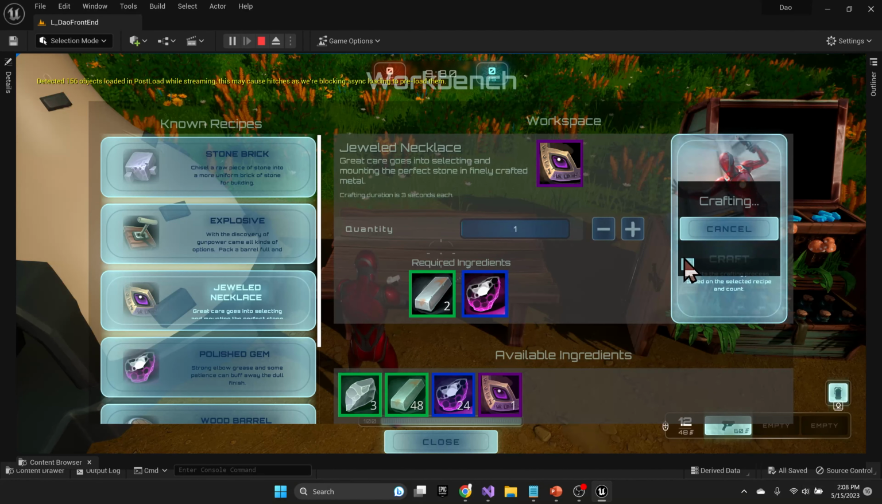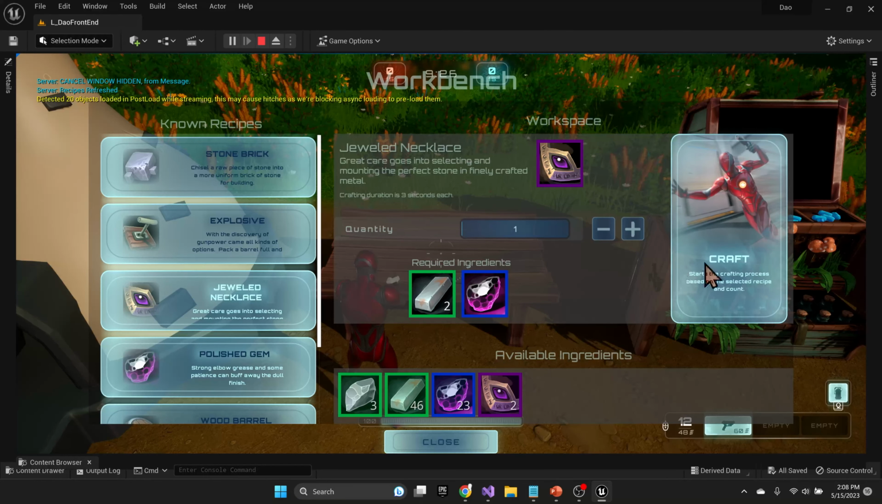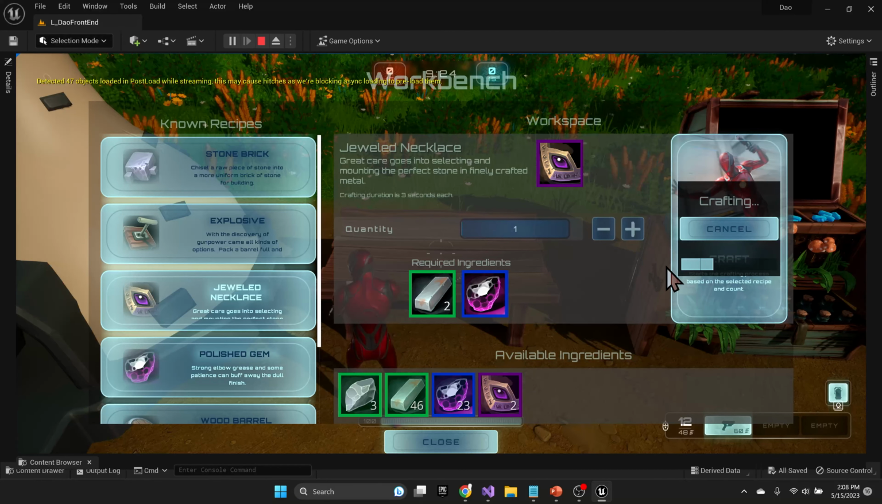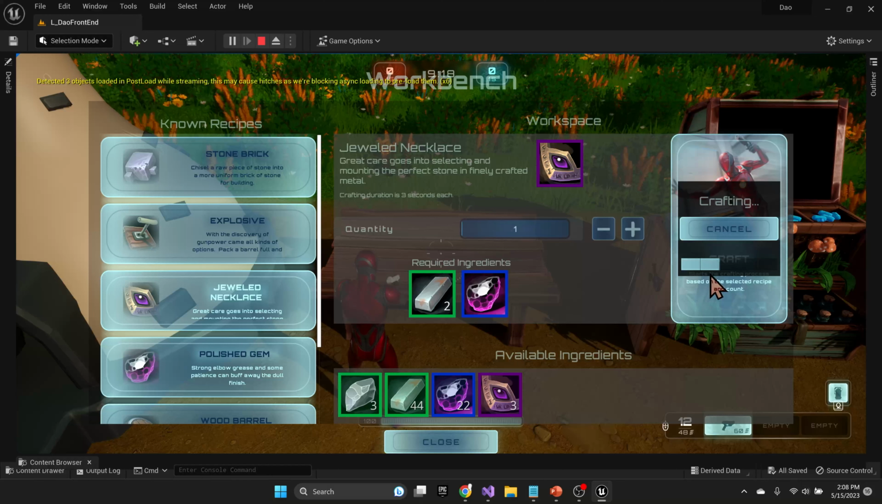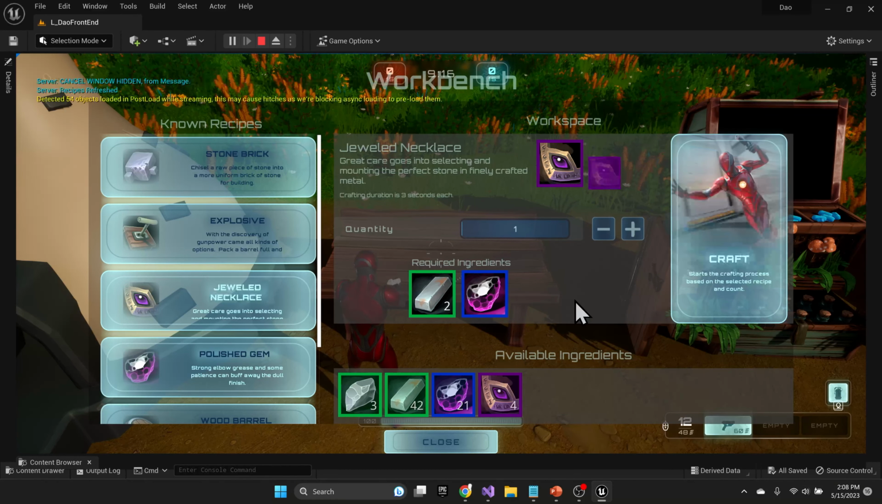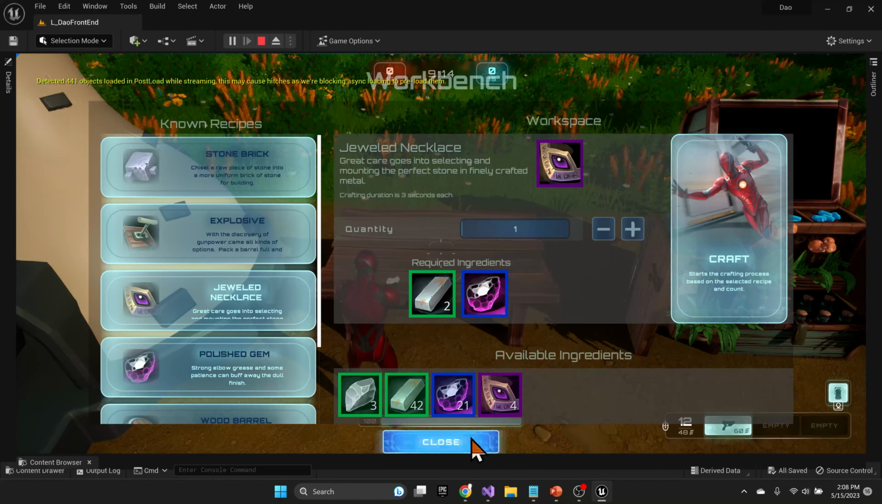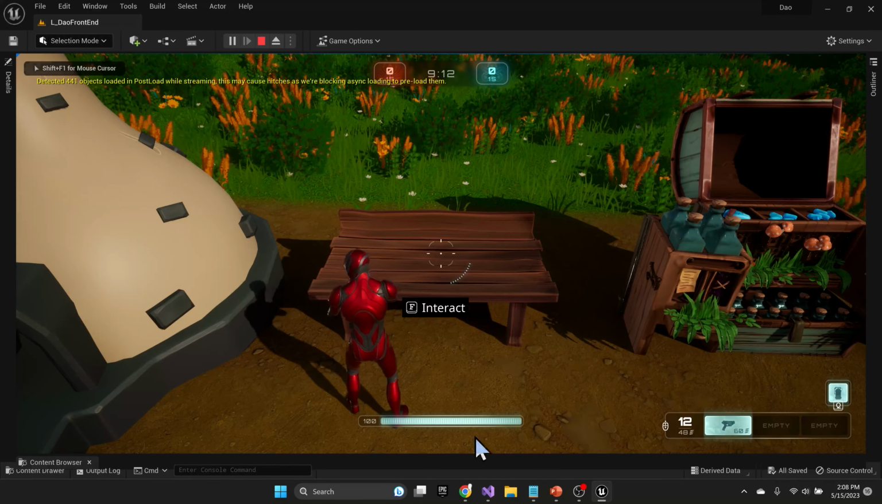Okay, let's make another necklace, we're trying to get a crit. Okay, 2 regular necklaces. Okay, come on. All right, enough of that. All right, back to the database.